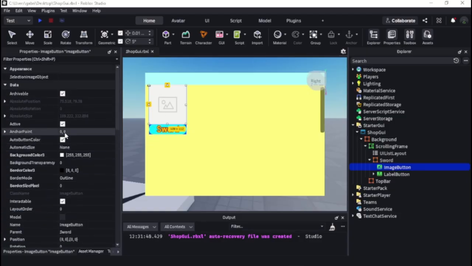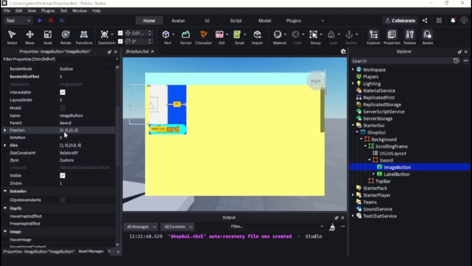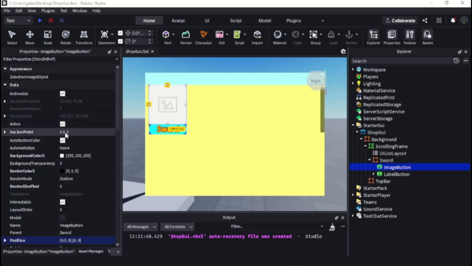And I'm also going to continue to do the anchor point just because it's good practice. I don't know. It just makes it look nice. So we'll make the anchor point 0.5 and we'll make the positioning 0.5. There you go. So it basically did the same thing. Position 0.5, anchor point 0.5.